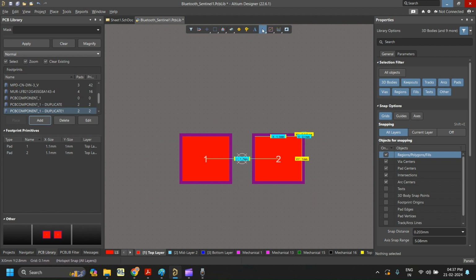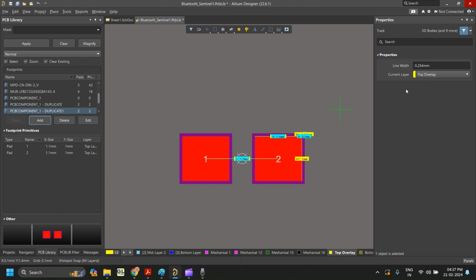Now we have to place the silkscreen top, assembly top, 3D model, designator, courtyard. So silkscreen top, you have to set to top layer. If you click here, this will be our active layer. Okay, top layer, click on place line, top overlay, line width.